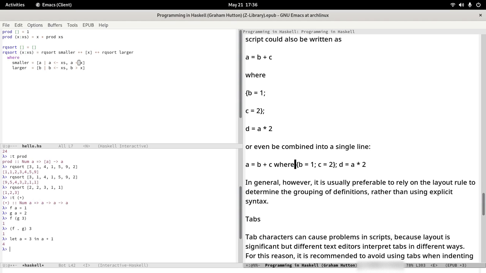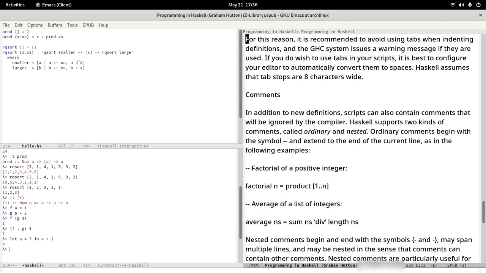I don't know. Tabs. Tab characters can cause problems in scripts because layout is significant, but different text editors interpret tabs in different ways. For this reason, it is recommended to avoid using tabs when indenting definitions, and the GHC system issues a warning message if they are used.